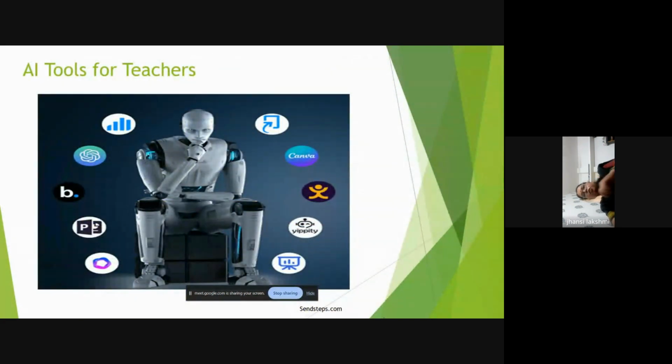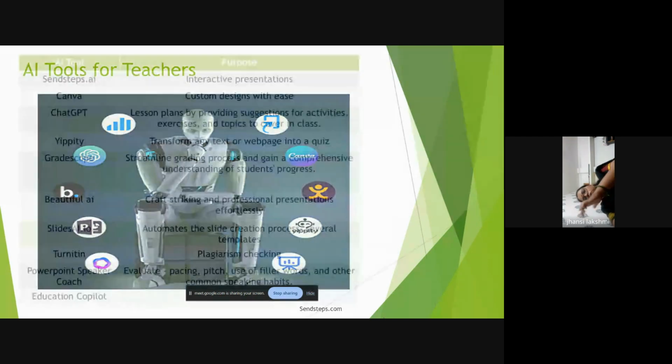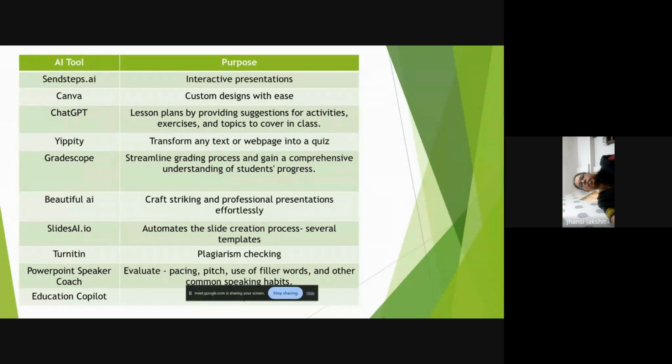These are all different AI tools for teachers. The very first one, starting from the left but down, is Copilot and PowerPoint, Beautiful AI. Let us go to the next slide, so we can see what these things can do. Sendsteps AI can create interactive presentations within no time.